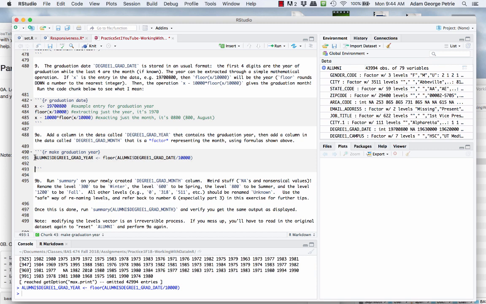And then we're going to do this for month as well. So degree 1 grad month. We'll just borrow this formula up here and take the original value, subtract off 10,000 times the floor of those original values divided by 10,000.